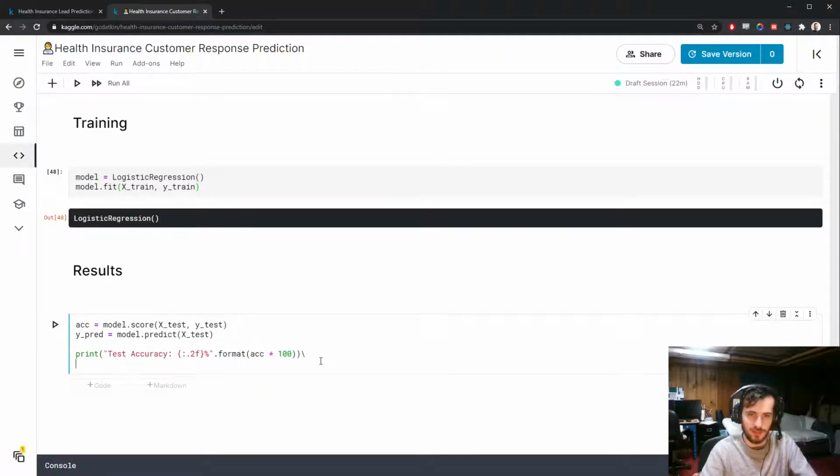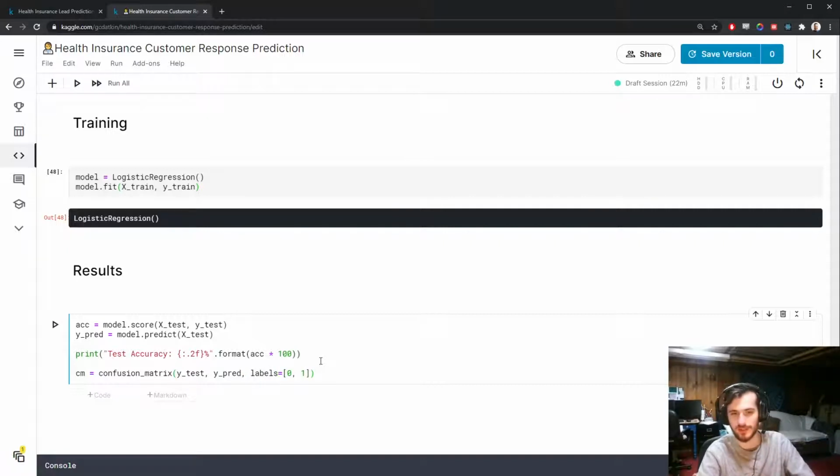Then we'll create a confusion matrix. So that's a way of visualizing the classifications. Let's call it CM, and this is a confusion matrix from sklearn. We're gonna pass in ytest and ypred. And we want to specify that the label should go in the order 0, 1, just so we're sure we know the ordering of the labels.